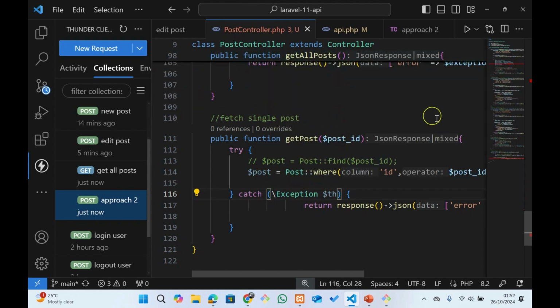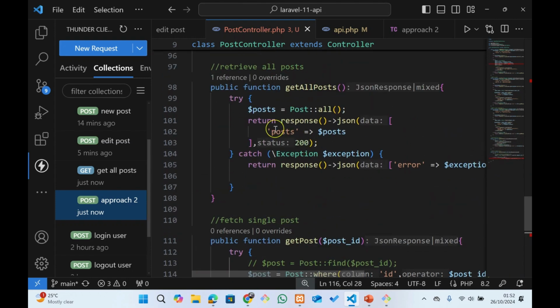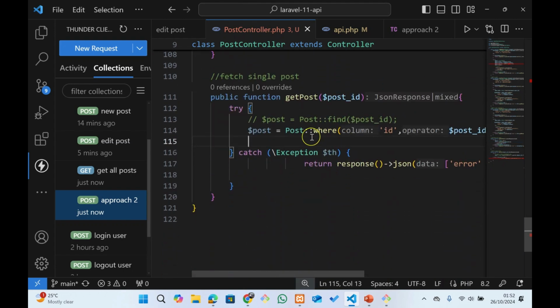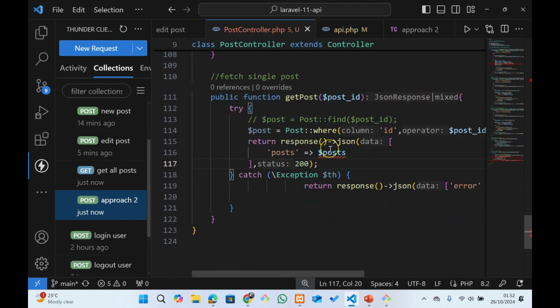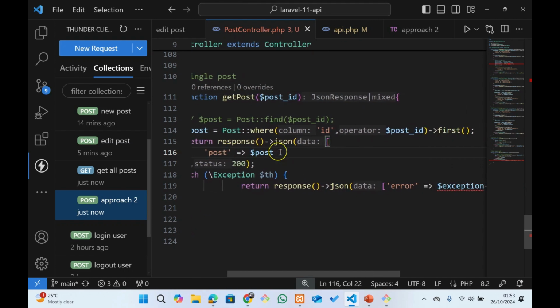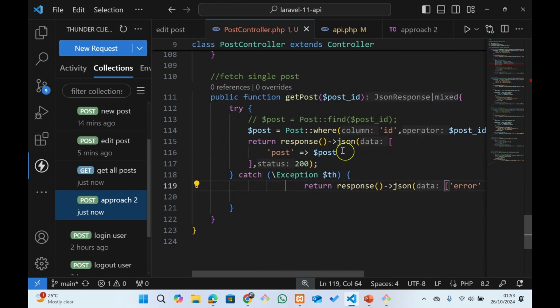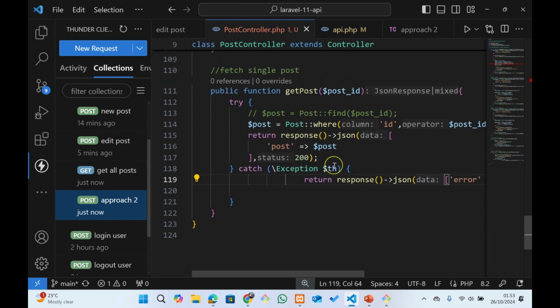And then if there is no error, then you can just return your response to the user to show the post that you want to show to your user. So this one should be post, and this one should be post. Okay, so this will return just a single post. So now this one will work fine.